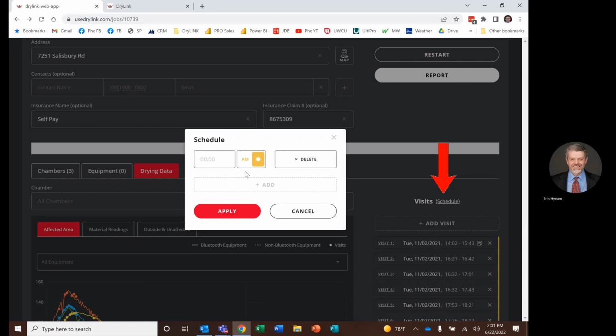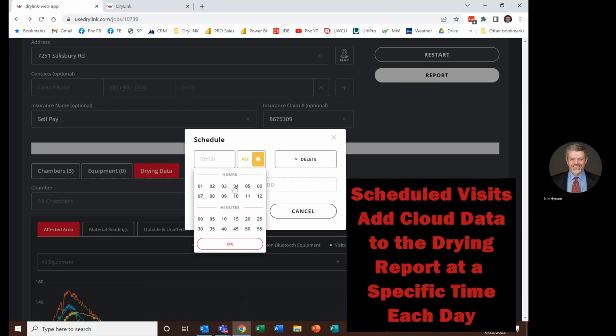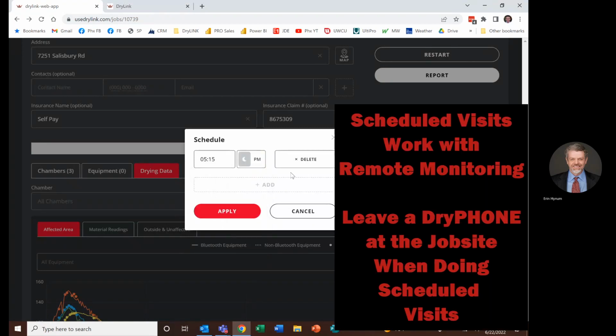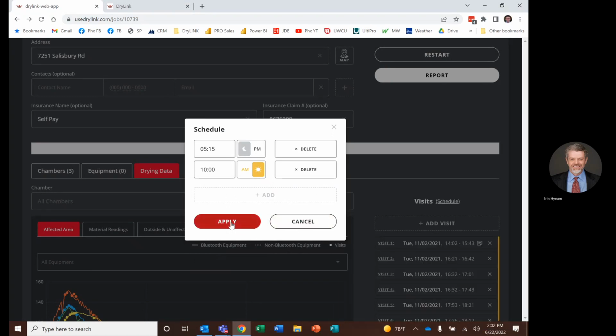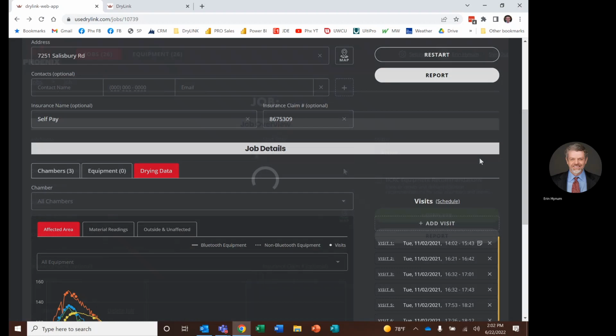Next we'll show you how to do a scheduled visit. Scheduled visit means that it's going to just get cloud data and put it on the drying report. So you're going to have to either have had somebody go to the job site, or more likely, if you're using this feature, you really should be doing remote monitoring and have a DryPhone on site. So here I've got 2 readings a day that I was going to take.